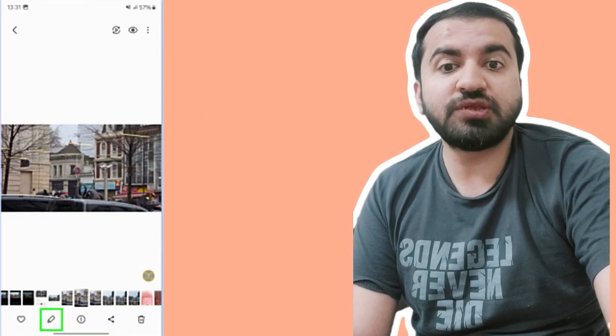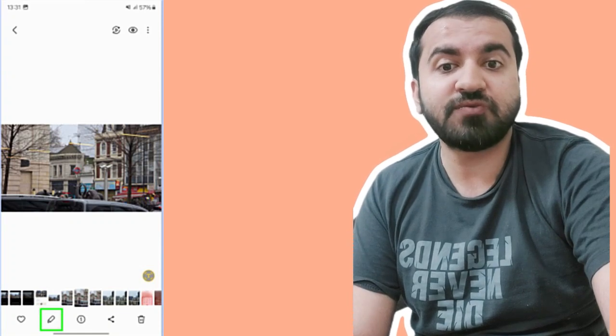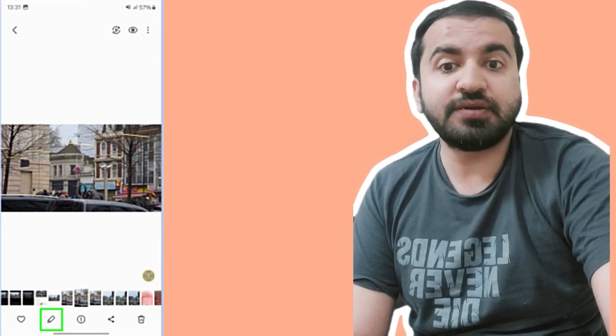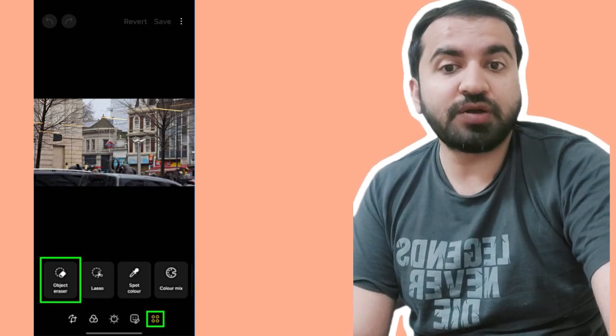Step 3. If you don't see the Erase Reflections button, simply tap the pencil icon at the bottom of the page, then tap Edit. Step 4. Now tap the 4 dots at the bottom.